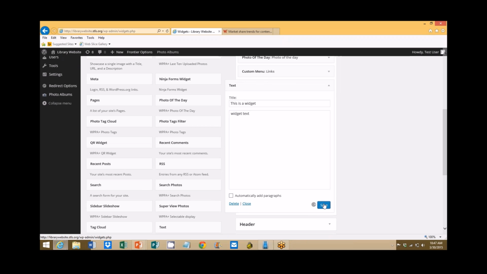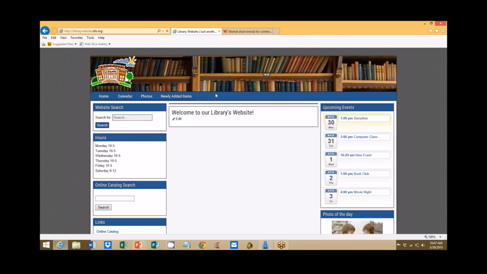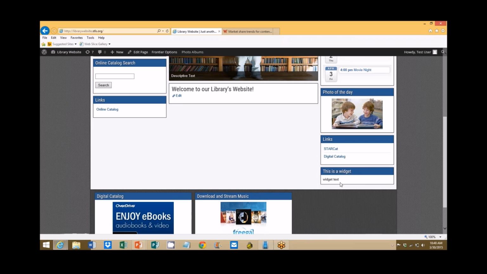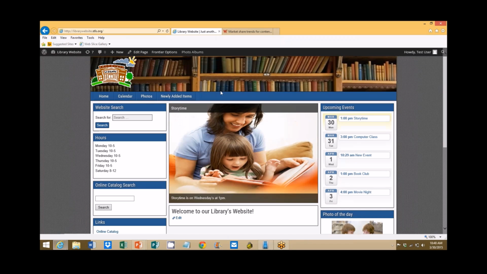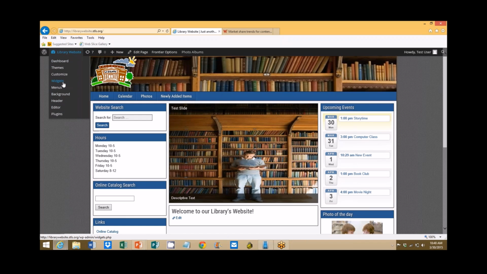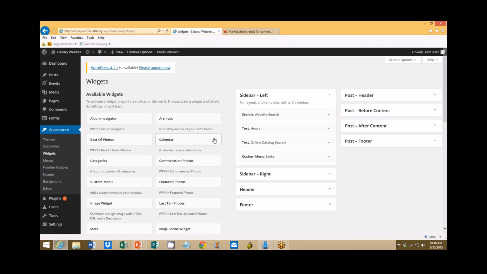And then I'll go ahead and save that. Hopefully. There we go. And if I click back on library website, you notice it's added this text widget here at the bottom. As well, as you're moving back and forth from the site back to the dashboard, there's actually a shortcut link right here to widgets. I could just go ahead and click on that.